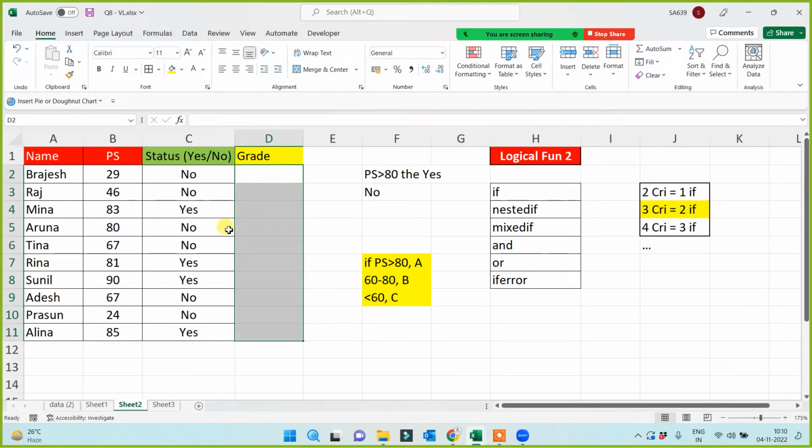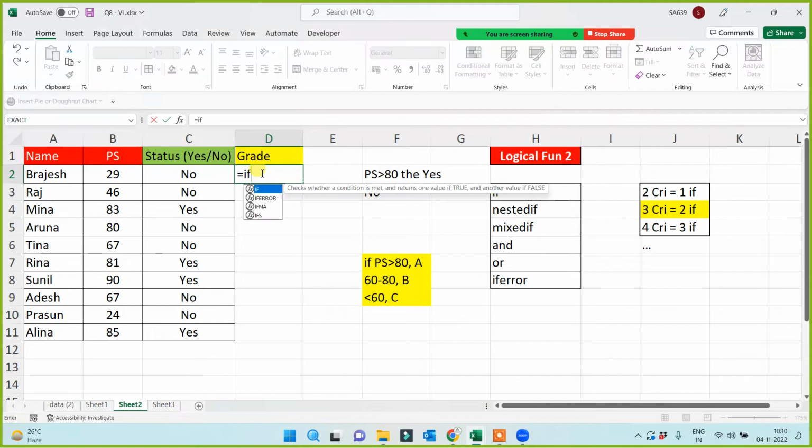So once again I am repeating, if this value is greater than 80, then what? A. Again comma, if, again you have to check if this is greater than or equal to 60, that means that will start with 60 and end with 80. Then B, otherwise that is less than 60 is C. 2 if, 2 close, that's it.